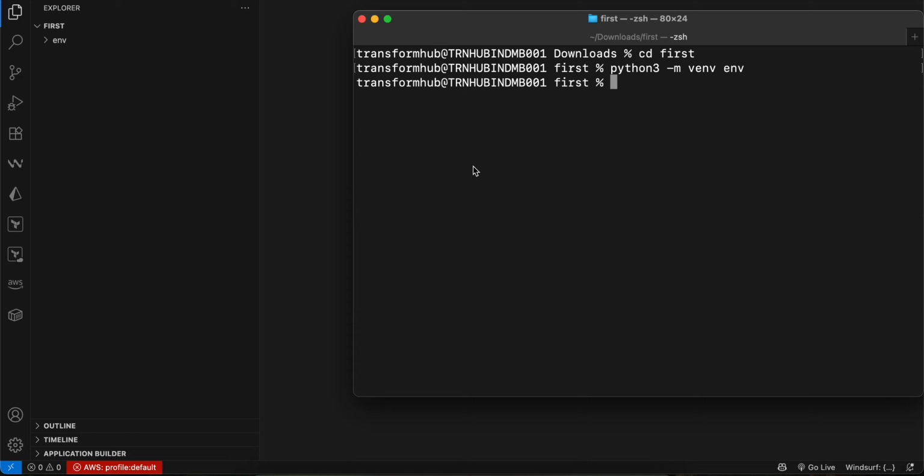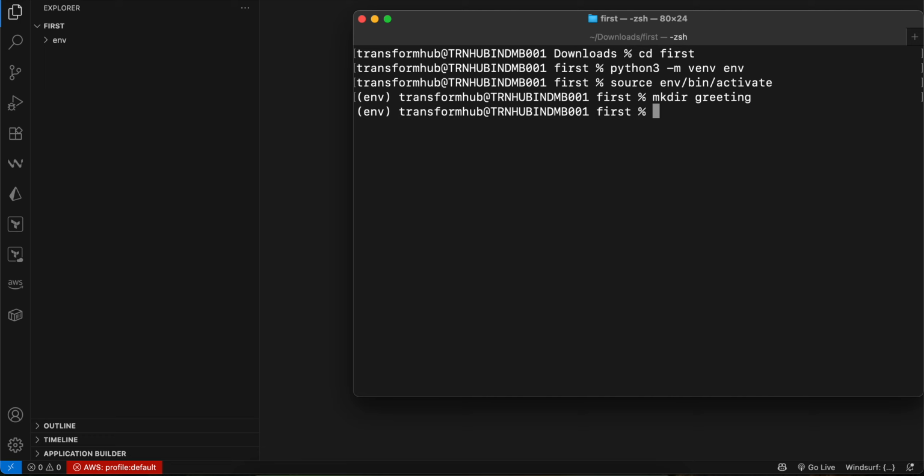Then we need to do source env/bin/activate. Okay, then inside this we need to create another folder. This is very important. You need to create a separate folder inside your parent folder, otherwise things will not work for you. So I'll just name it as greeting. You can name it whatever you feel like, but I'm just naming it greeting given that this is just a simple project. Then I'll just cd into greeting.